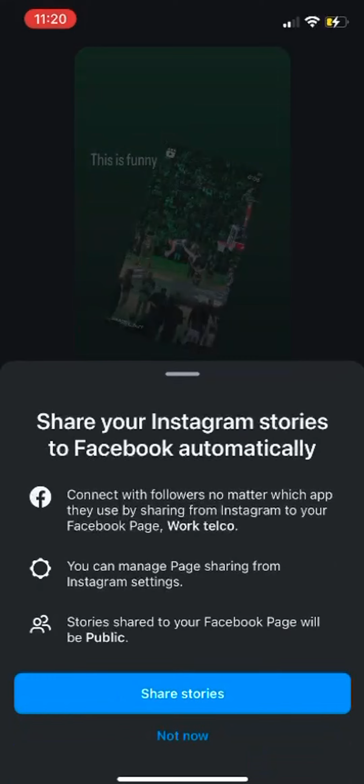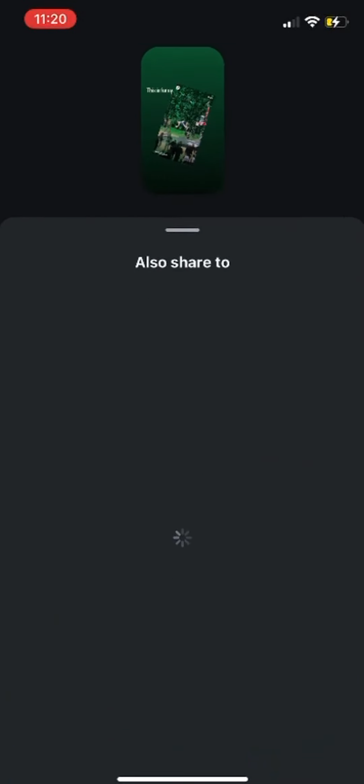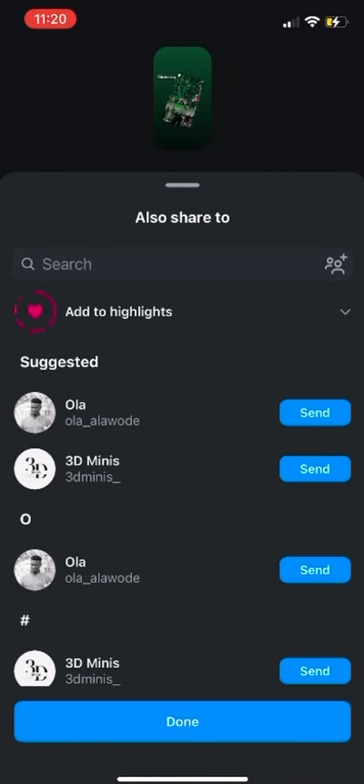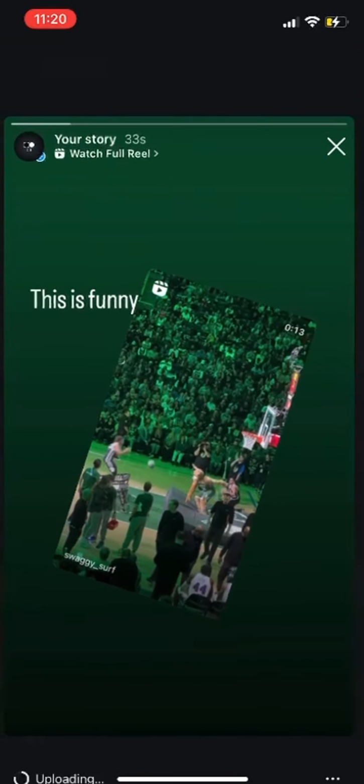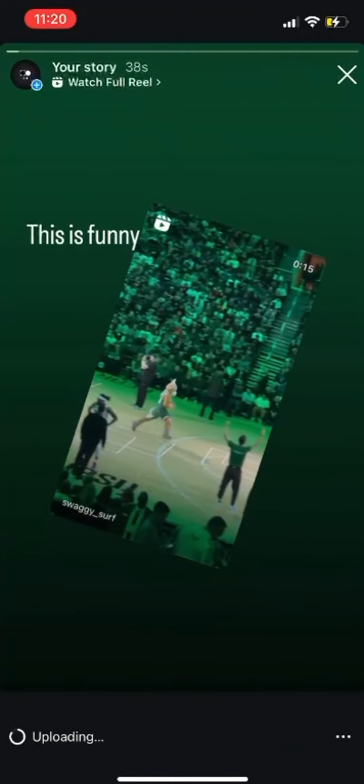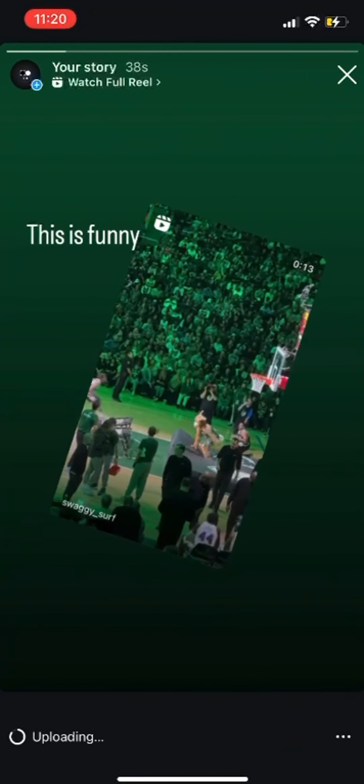share stories. And when you're happy with it, done. And once it's finished uploading, your story will be posted. And that's how you reshare an Instagram post on your story.